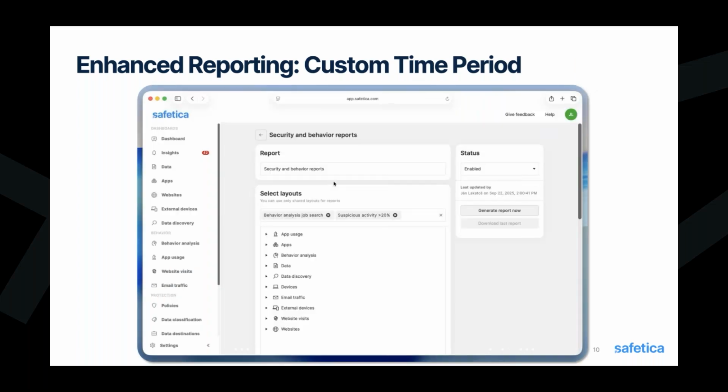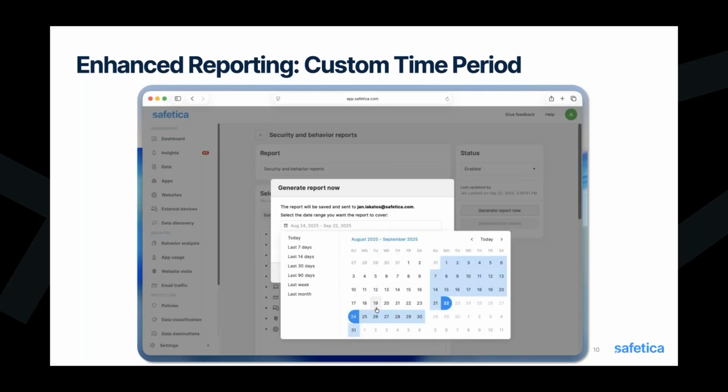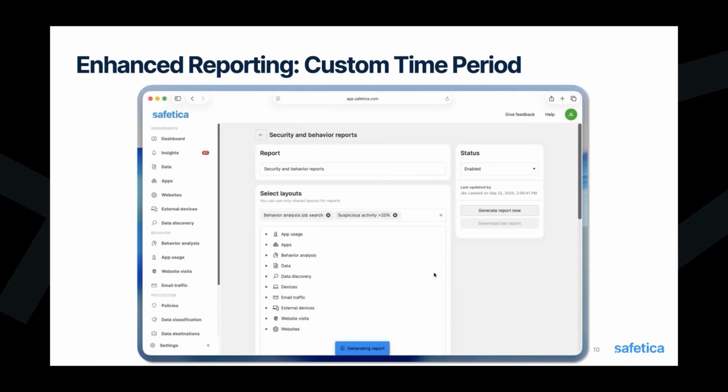Let's take a look again. I open any reporting setting. I click the Generate Report Now button. Then I can choose freely what the specific time frame I'm looking for is. In this case, August 15 to August 31st. And after hitting the button, after the report is generated, I will receive it in my email, generated for the specific time frame I defined.